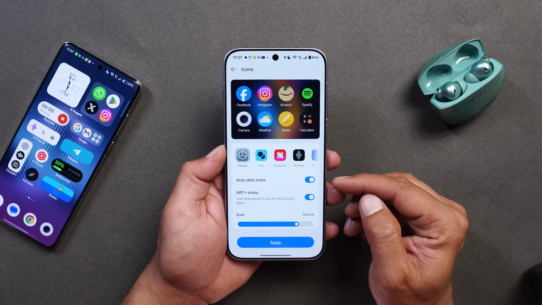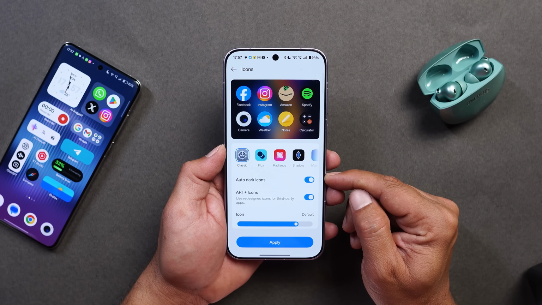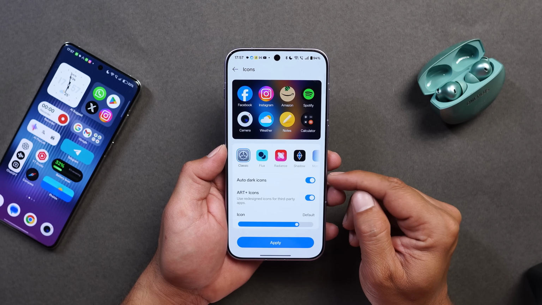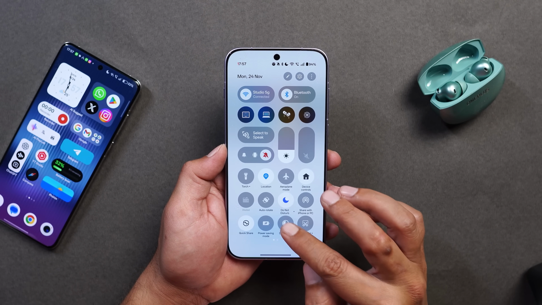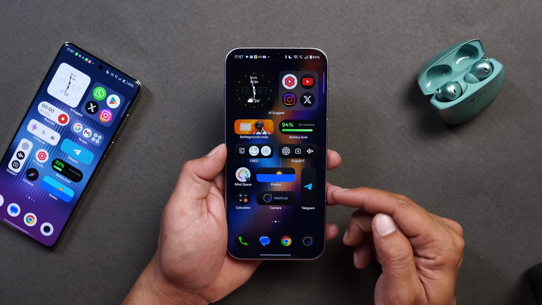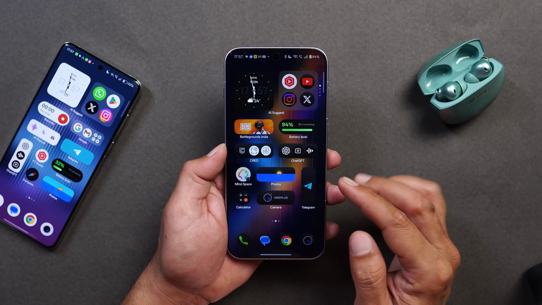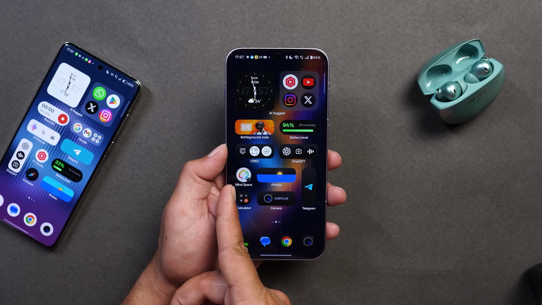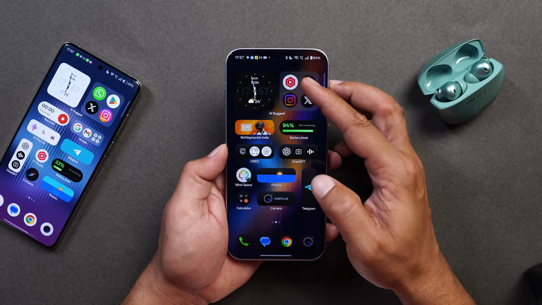And for the home screen customization, you can also enable things like auto dark icon. So if this thing is enabled, and if you turn on dark mode, the third-party widgets or the applications which you have set on the home screen will also adapt to the dark mode. There are few applications like Mindspace that don't adapt completely, and even apps like YouTube Creator Studio.